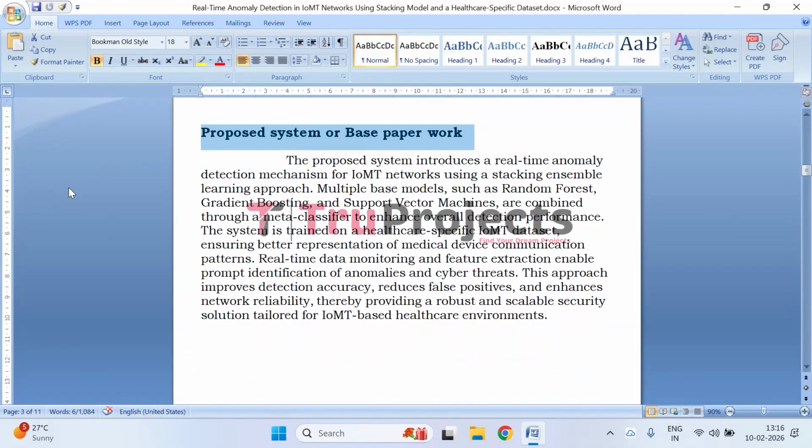Coming to the proposed system or base paper work, the proposed system focuses on improving the security of IoMT networks by using a real-time anomaly detection method based on a stacking ensemble learning approach. In this method, several machine learning models such as random forest, gradient boosting, and support vector machines are combined, and a meta classifier is used to produce a more accurate final decision.